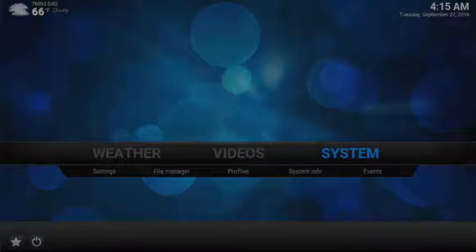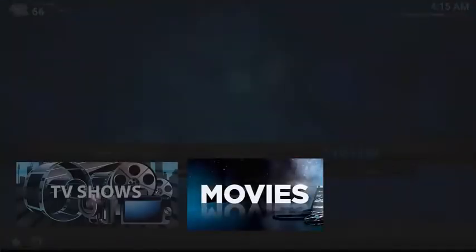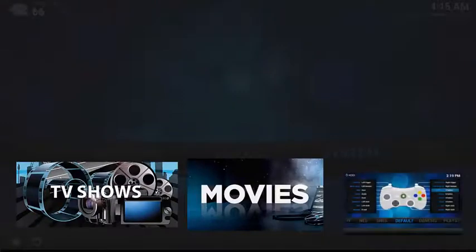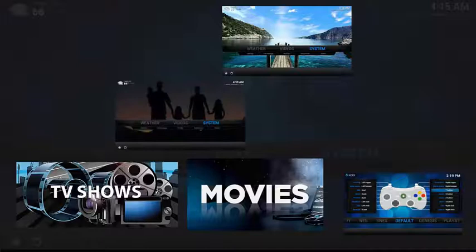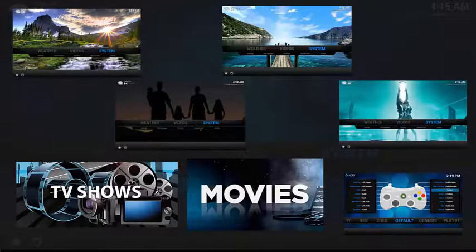Kodi is a free media center program for playing videos, music, pictures, games, and more. After the initial installation, you need to configure and install add-ons to begin streaming content. If you're not careful, Kodi can easily become a mess, making it difficult to navigate and find your favorite videos.